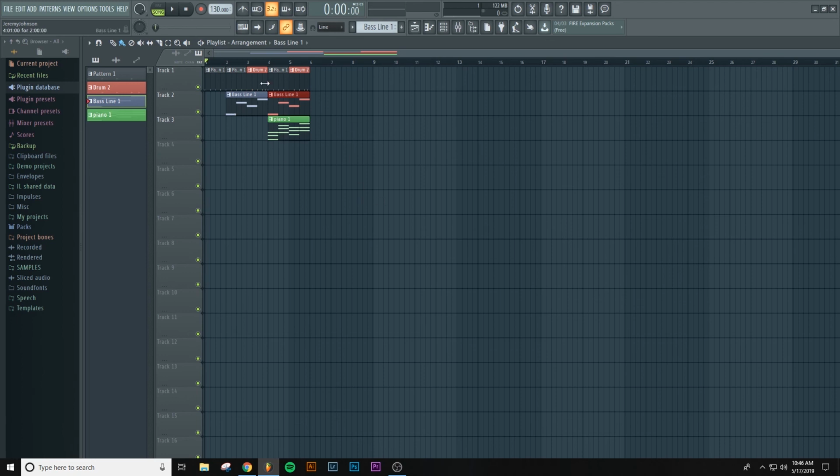And this is how you start creating the structure for a song. You don't necessarily have to do it all this way, but you're adding in different instruments and you're telling FL Studio when and where to play those things. So let's go ahead and hear what that sounds like right now.